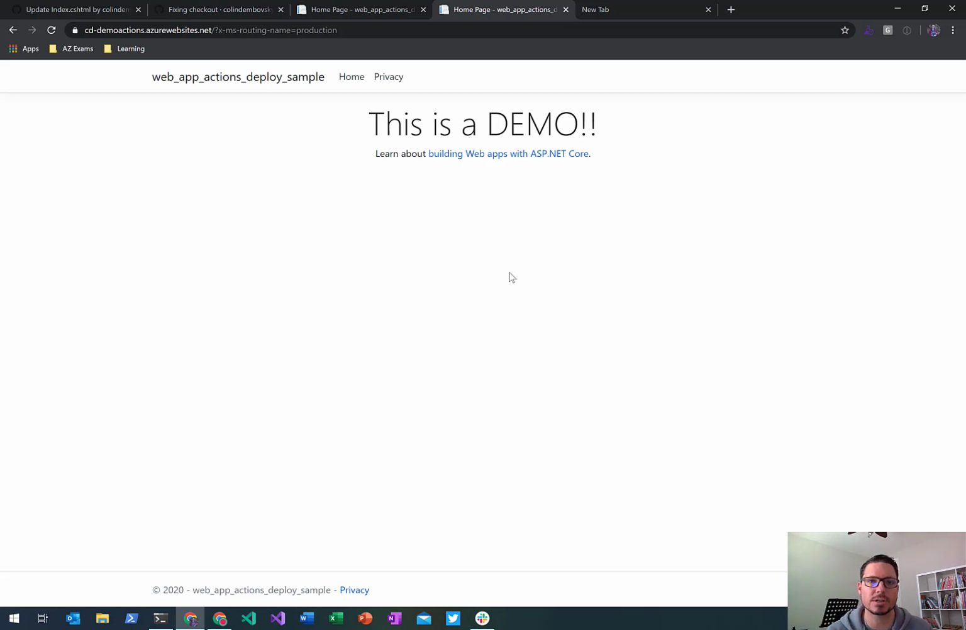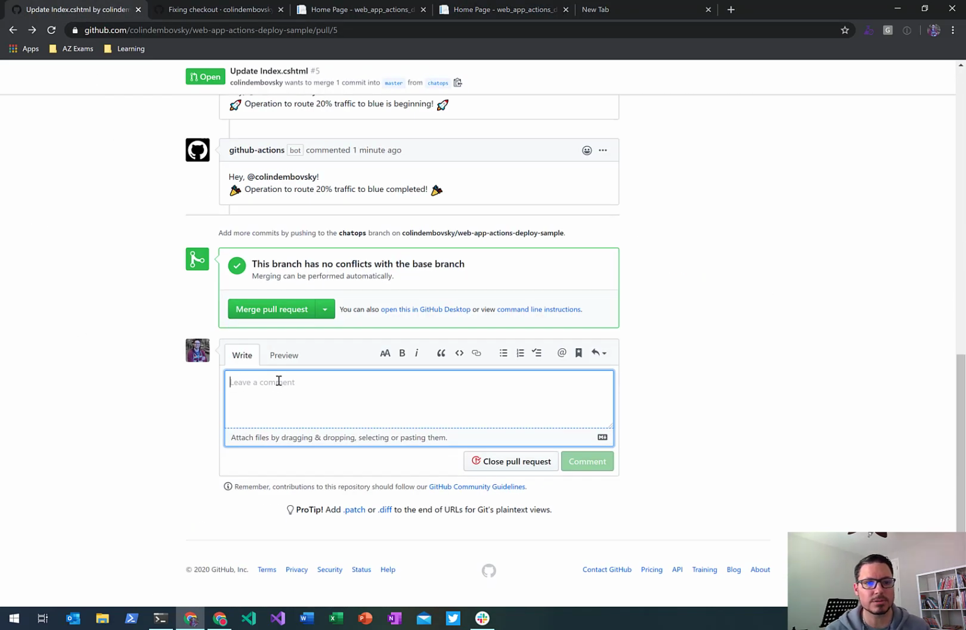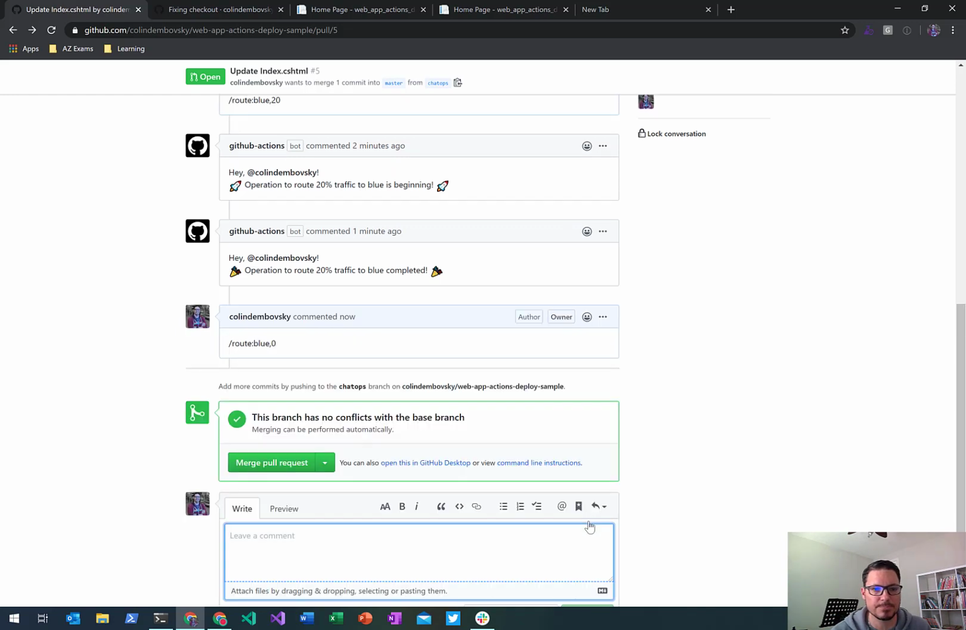We would then monitor our telemetry. We'd make sure that we're happy with the experiment. And once we are, we can then do the next step here, which is to do a slot swap. So before I do the swap, I'm going to revert the routing. All right, so I'm going to route, and I want to route blue 0. So I want all the traffic to go back onto the production slot. So that should take only a few seconds to do that routing. So we're reverting the blue slot traffic manager routing so that all the traffic goes onto the production slot.